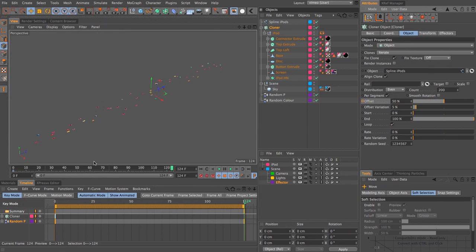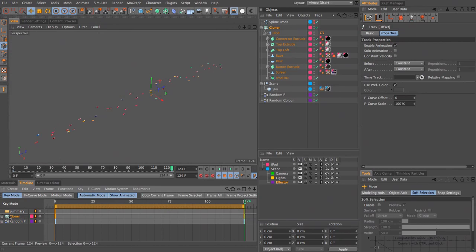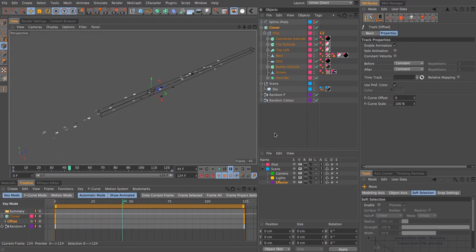Now, depending on how long your spline is, you might want to adjust that offset, or depending on how fast you want them to travel. I want that to be linear as well, so I'm going to select the cloner, select the offset track, and just press Alt L once again. And now if we just press play, you can see, there we go, all of my clones are moving along.